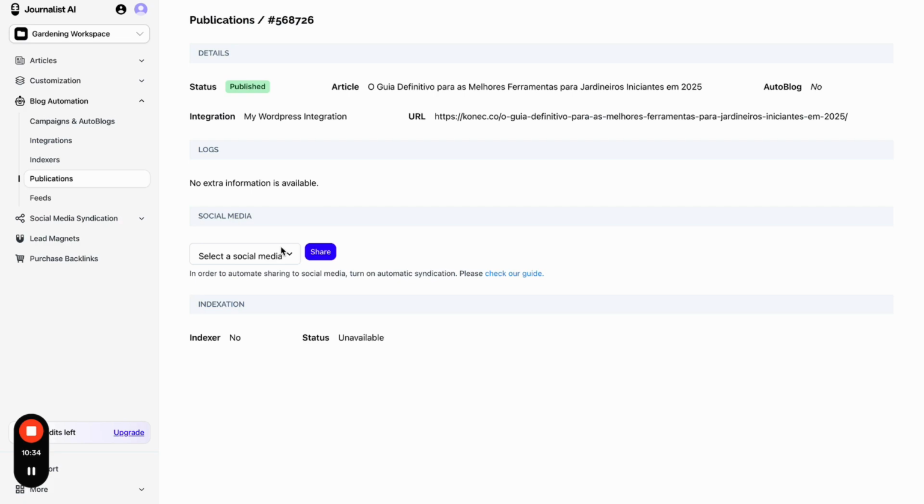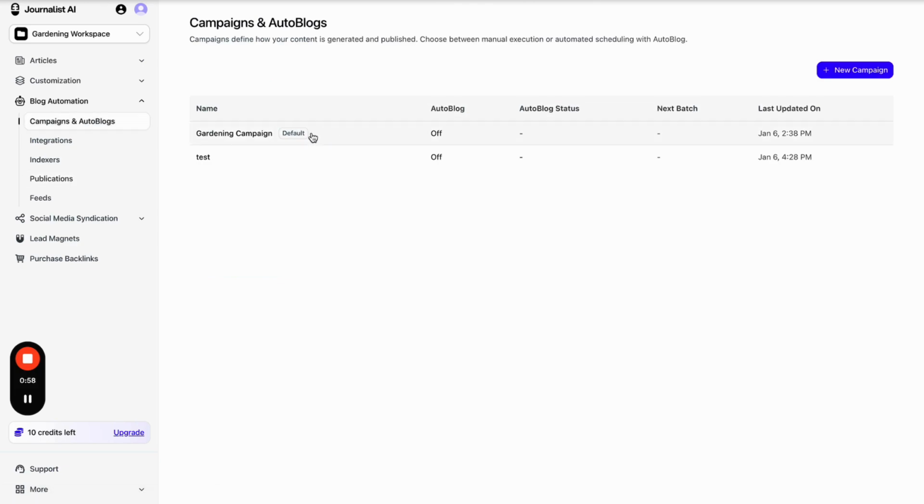Okay. Now I can also share this to social media, which is something I'll go over later on. And of course, note that all of your publications will appear in the publications tab, line by line. But if you want to see the publications specifically by campaign, you just go here to campaigns and see the publications in the campaign itself.